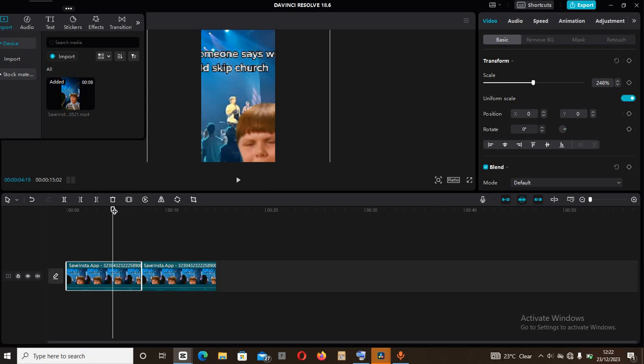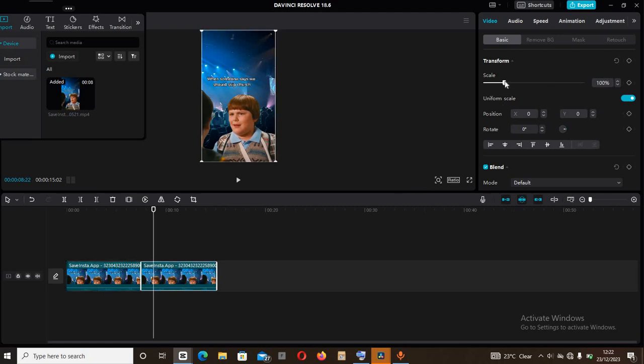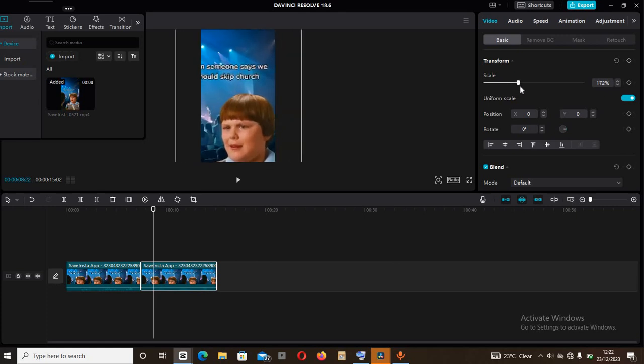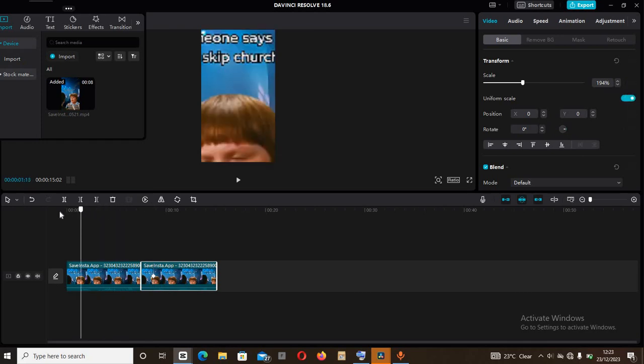Okay, so now I'll move this cursor to a time frame right there. At this point again I'll add another dynamic zoom. Now again I'll do the same thing, come to scale, then increase the scale a bit. So you tap on this video, come to scale, then increase it a bit. Now tap on this one here that says add keyframe. Alright, so now I've finished adding my dynamic zoom in this video clip.